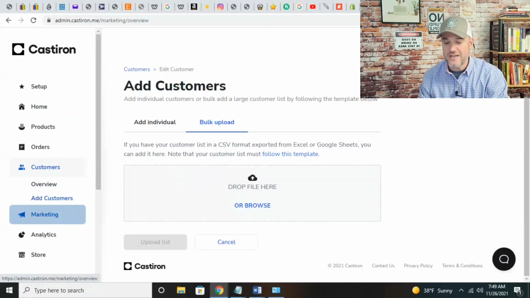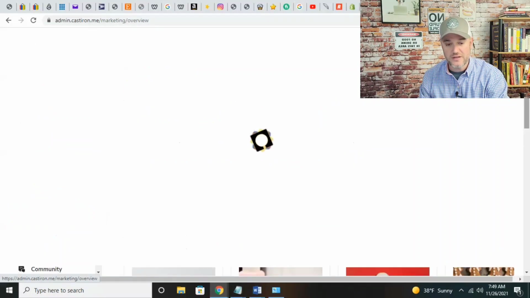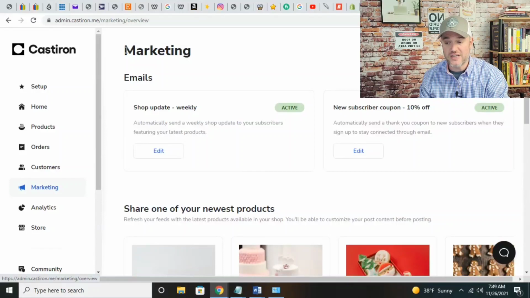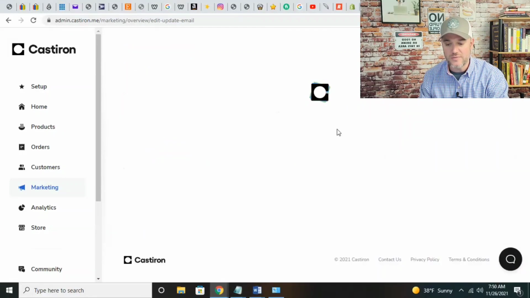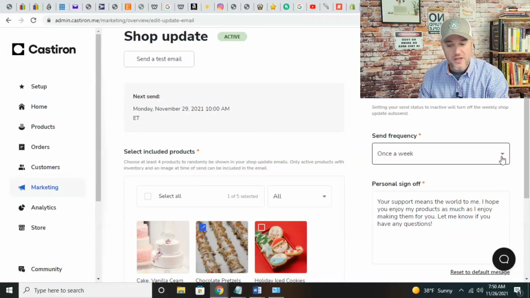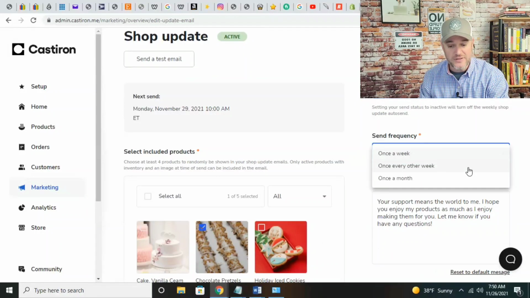So let's go on down to marketing. And let me show you this here. Let's go back over this a little bit more. Now, as I mentioned a little while ago, when you accumulate those emails, you can automatically send out a weekly shop update to them. I've actually already activated mine here. And that way you can send out that list once you've accumulated. Of course, you can make this either active or inactive.